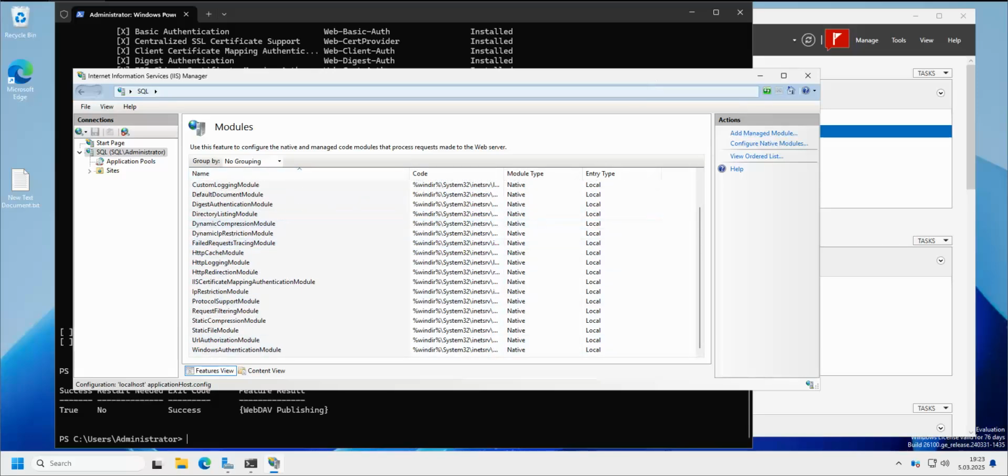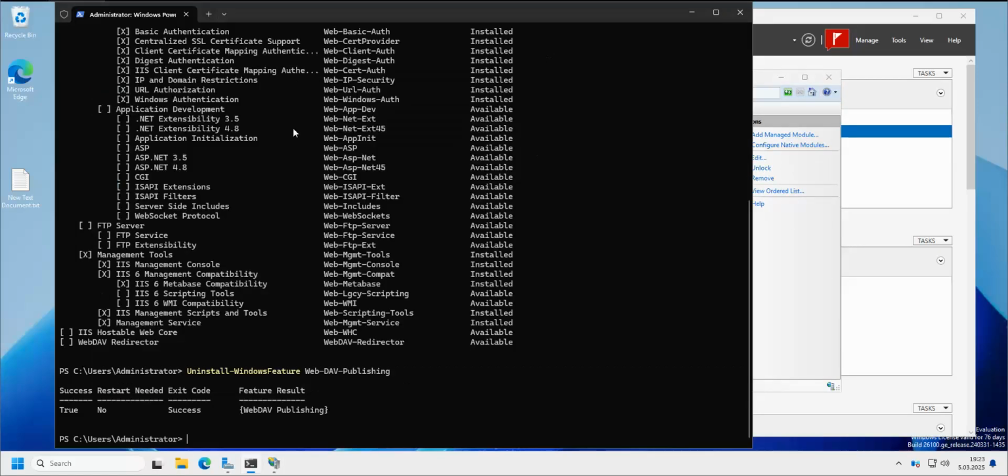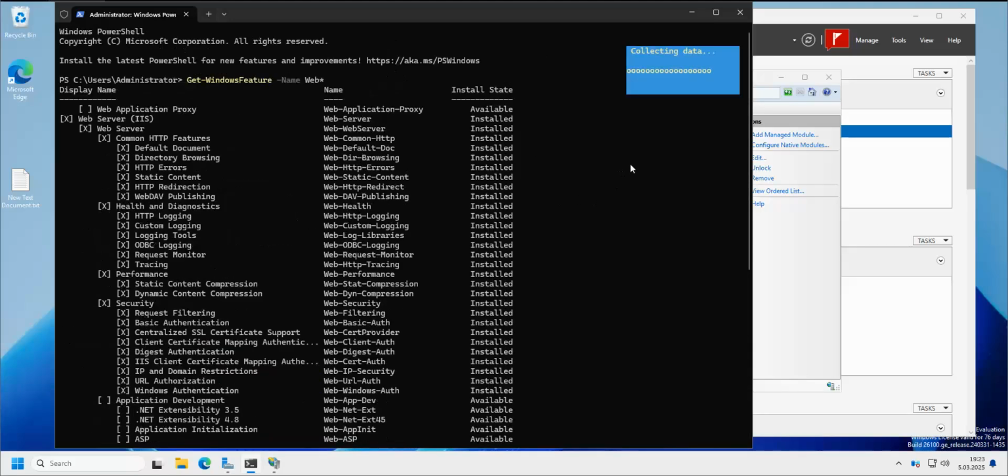So this is the easiest and fastest way. Of course, if you want, you can do it this way, just remove, or you can do it this way, whichever is easier for you or faster.